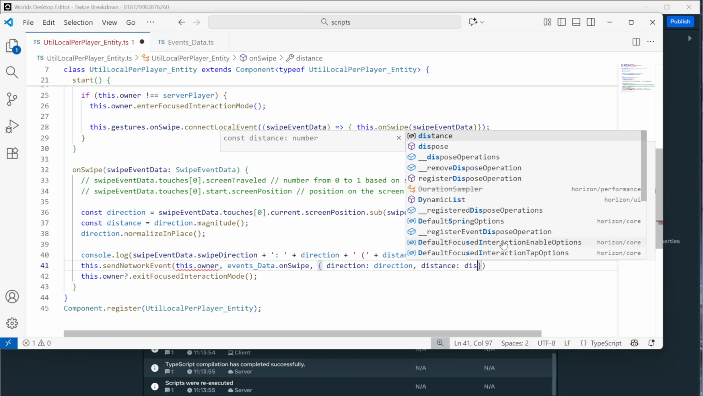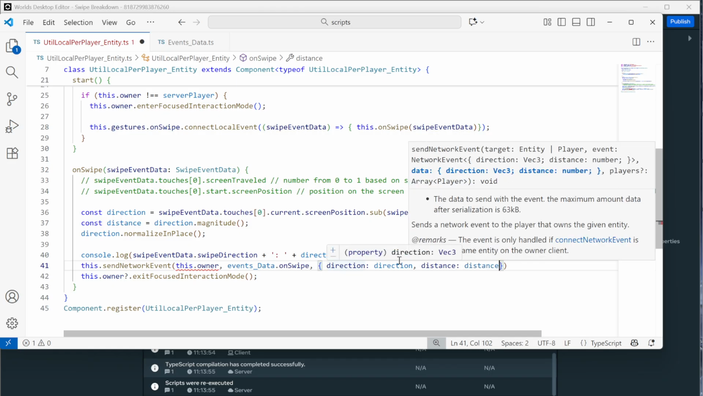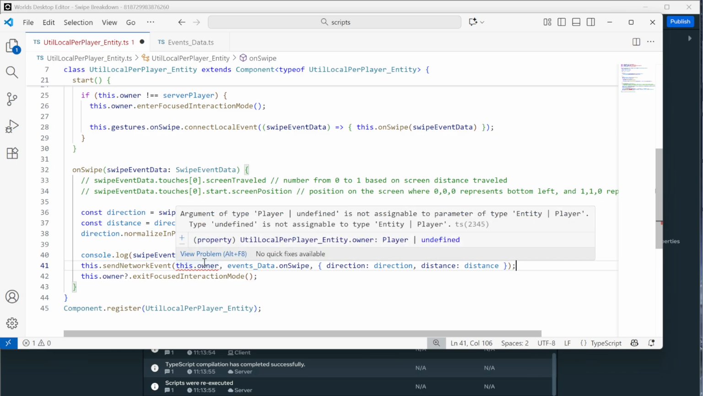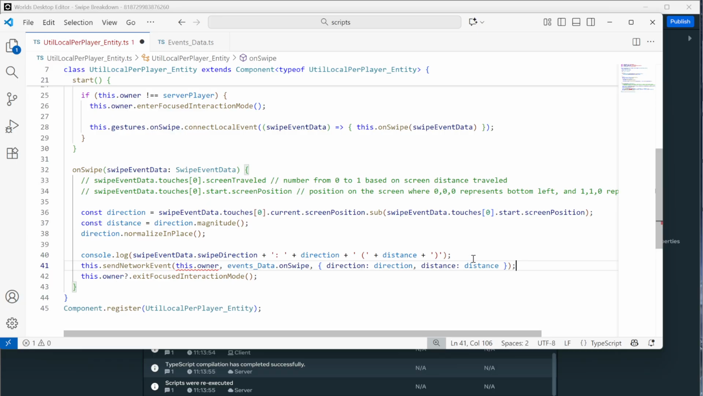Distance colon distance, because the first one is the name and the second one is the value, so it does know how to link those up correctly. It just looks a little weird. Shift Alt F. Okay. The reason this is upset is because the owner might be undefined.